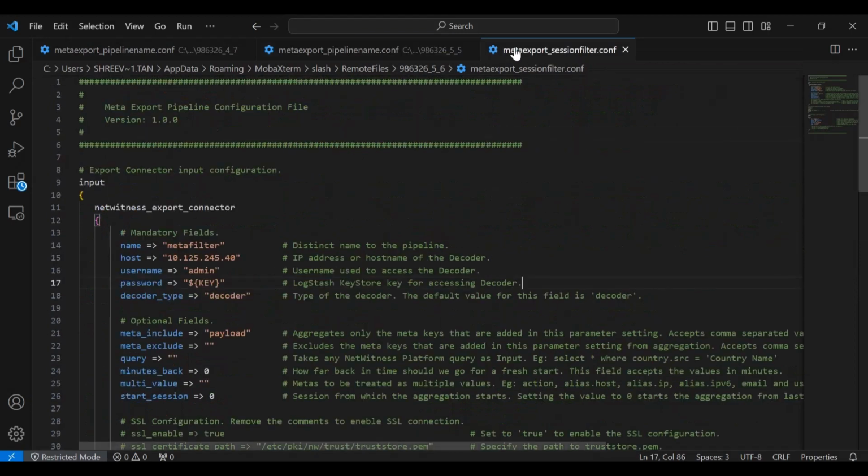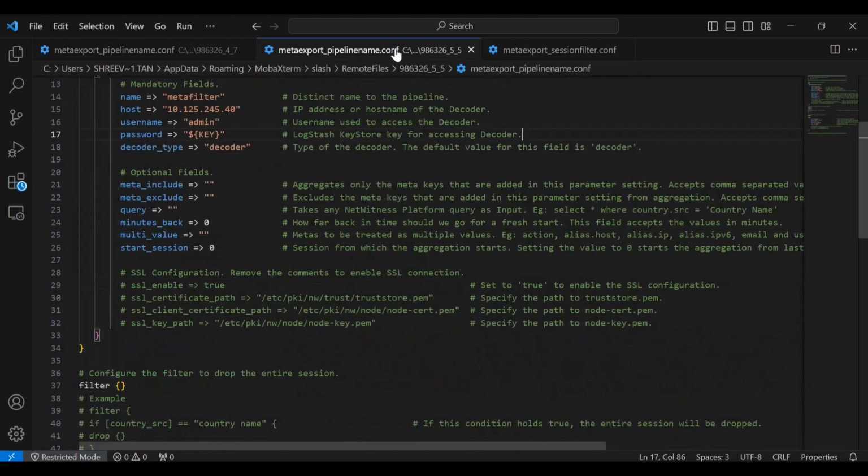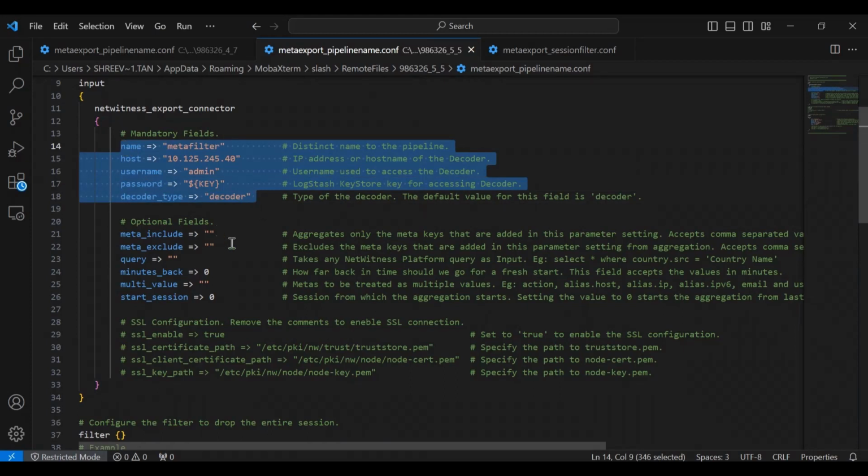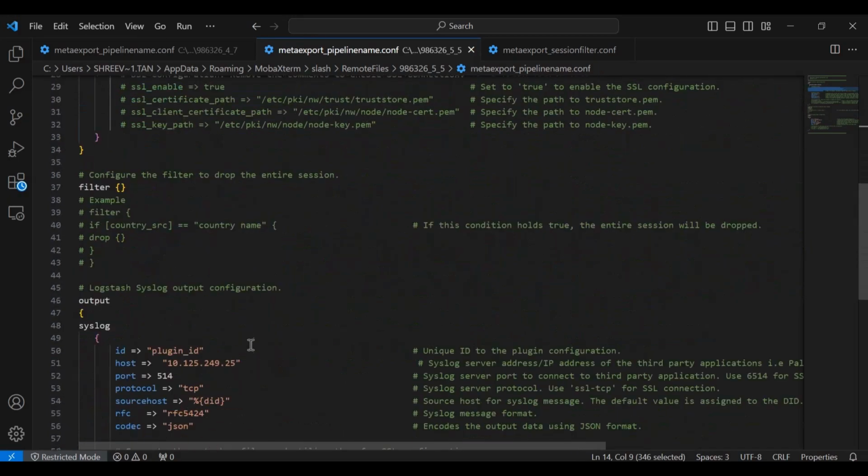Two files have been already configured. One to send metas to Palo Alto Cortex XSOAR, and another one to send the metas to the syslog receiver hosted on a Windows box. In this configuration file, I have given the required credentials here. Then I have configured this file to send the metas to the syslog receiver configured inside our Windows box. This is the IP address of the syslog receiver.